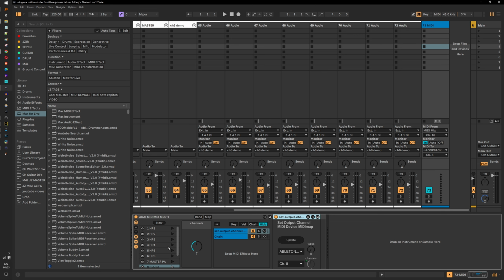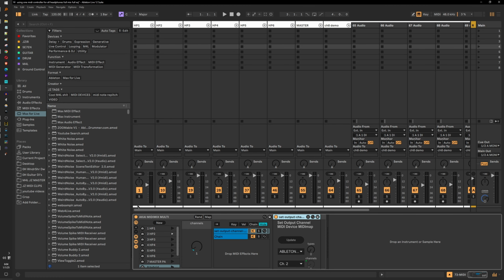And so now I can hit a button here and change it to channel 2, and you can see it changes to channel 2. If we look at channel 2, I've got control over channel 2. And then I'll hit channel 8, and now I've got control over channel 8.